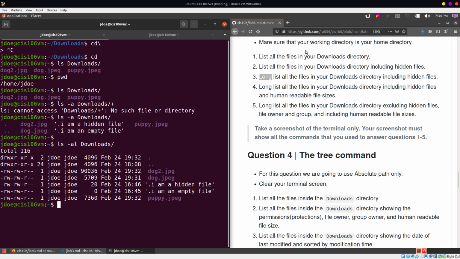Okay, let's do number 4. So we're going to do the same thing, but in this case, we are going to include hidden files and human readable file sizes. Again, go back there, take a look at which option does that, and then come back here and add it. Long list all the files in your downloads directory, excluding hidden files, so we don't need the A option in this case.